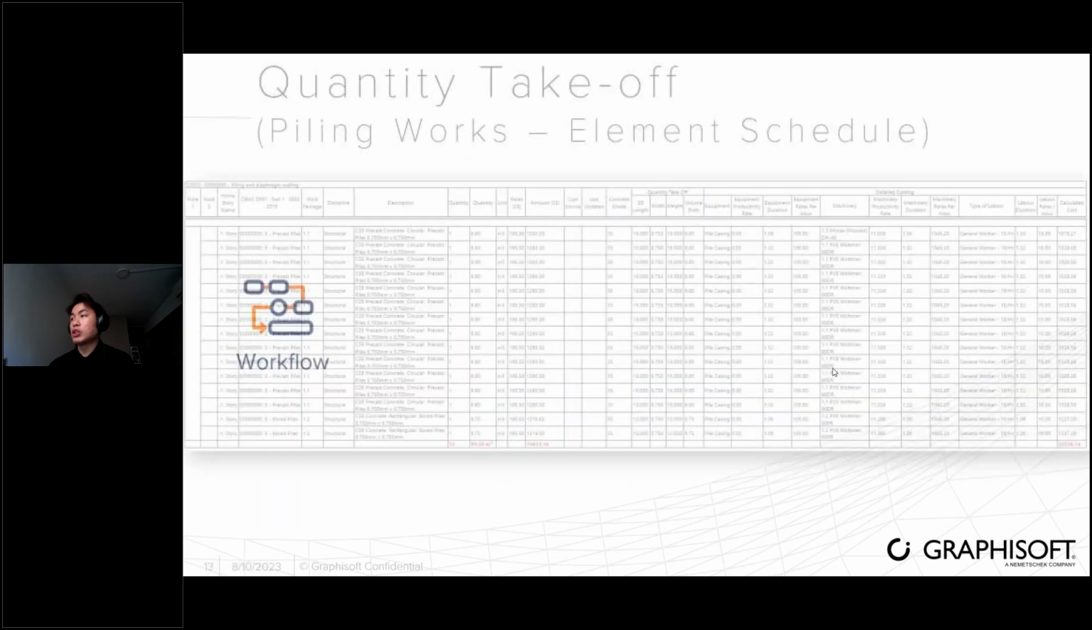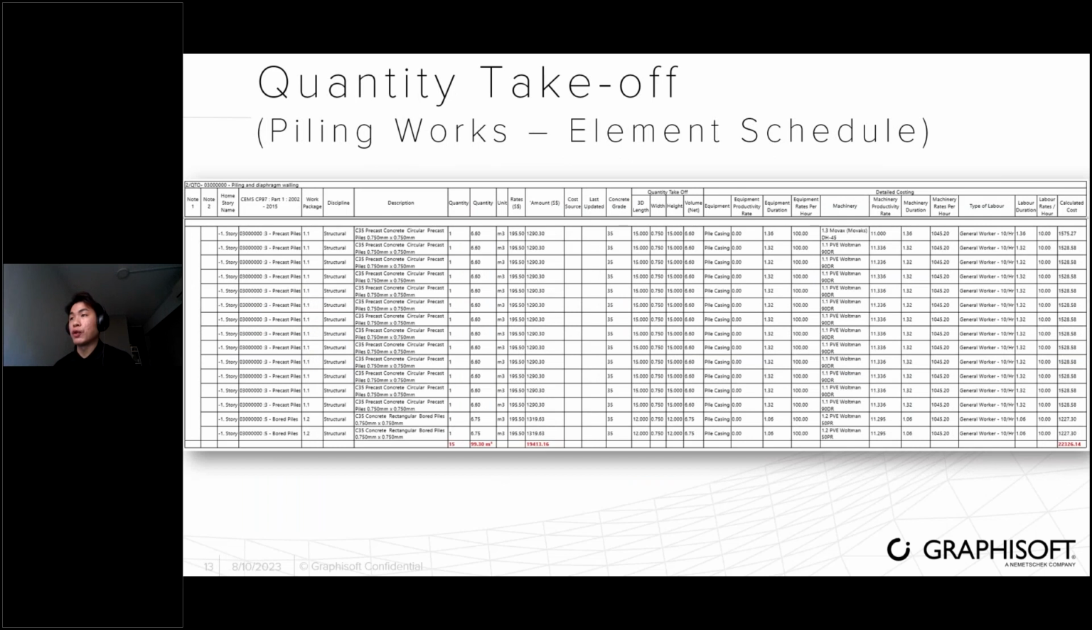Okay, so now I'm just trying to show you the different quantity takeoffs we have. Over here is the piling work, for which we are using the element schedule. You can see the quantity takeoff, and you can also do detailed costing. For the quantity takeoff, it will take the volume, net and so on. At the bottom, it tells you the total concrete quantity, the number of piles there are, and also the amounts based on the rates.